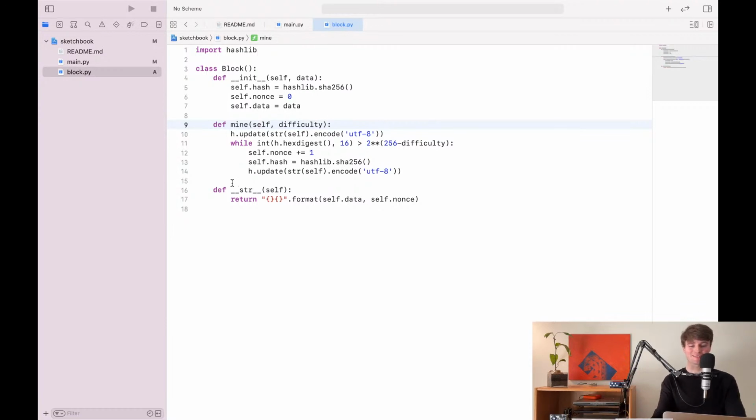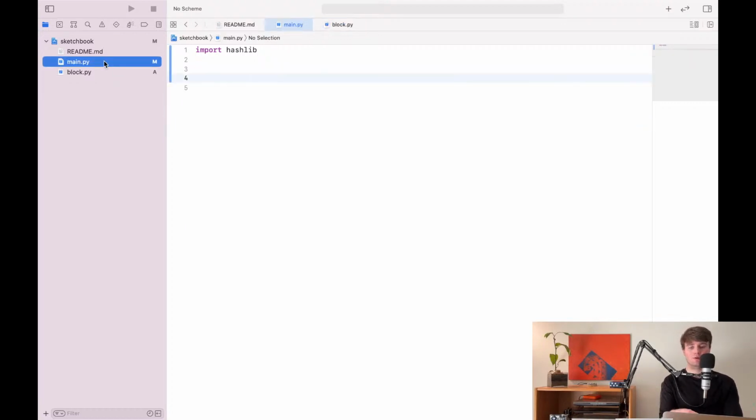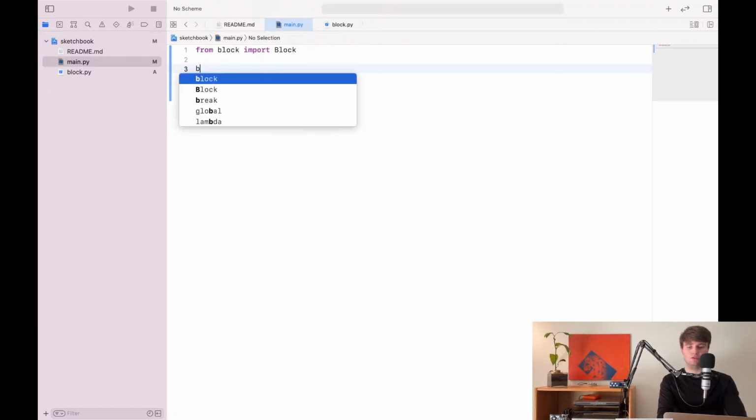It's a cumulative process, so we want it to work like that. Okay, so this is going to mine a block for us. When we create a block, let's go over to our main function. Instead of that, we're going to say from block import Block. Let's create a block. We're just going to call it block and instantiate it here, and here we're going to pass in our data.